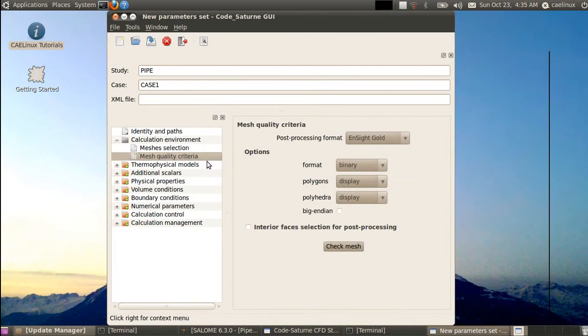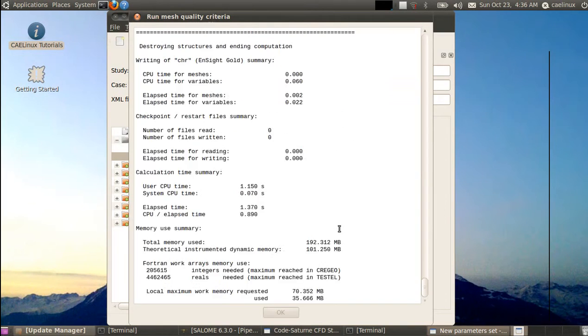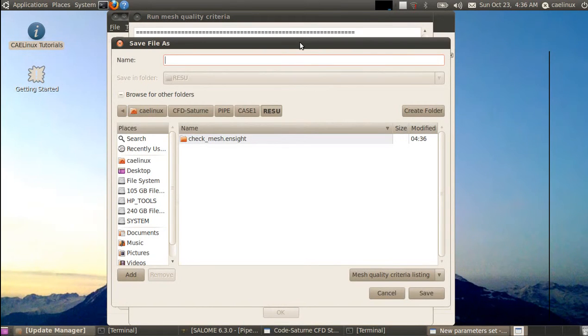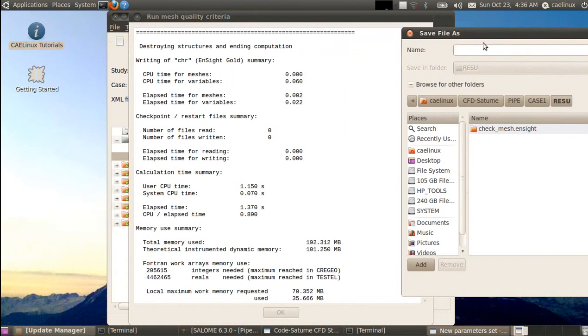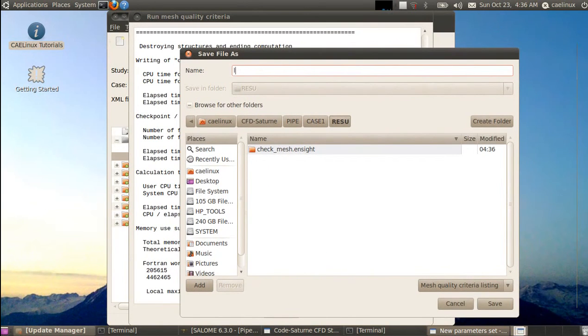Then mesh quality criteria, that's a very important step actually, first because we need to check if the mesh is valid, and second because it will generate a list of groups to apply boundary conditions. So that's a step that you shouldn't skip. So you go here and press check mesh. By pressing that, the preprocessor of Saturne is running, so you get a listing here of the statistics of the mesh. And this listing will be used afterwards to assign boundary conditions, so it's important to save it in a known location. So we save it in the result directory, we call it list pre.